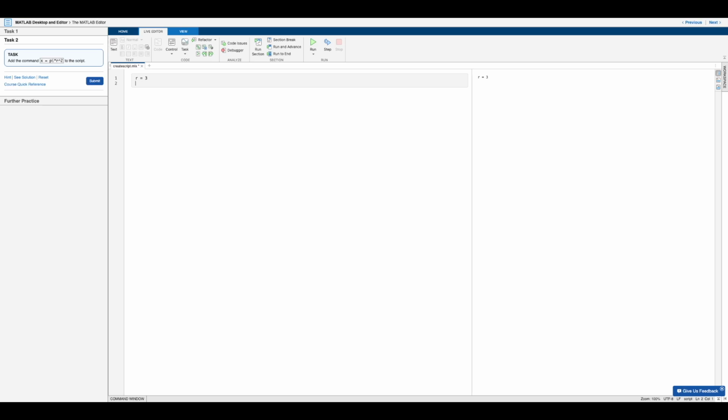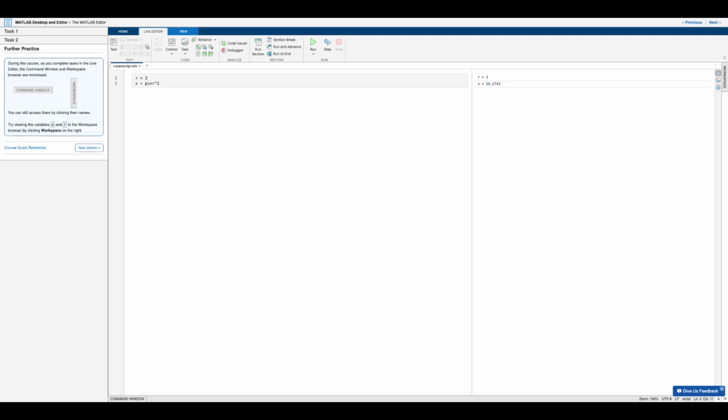And now for task 2, we want to add the command x equals pi times asterisk r caret symbol, which means to the power of, and that is to the power of 2. Essentially, x will be equal to pi times r, which is 3, squared. So we can go ahead and hit submit on that. And of course, on the output pane on the right, we get the result, which is x equals 28.2743.